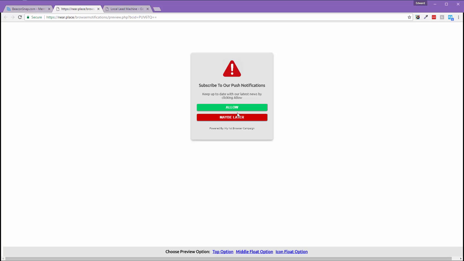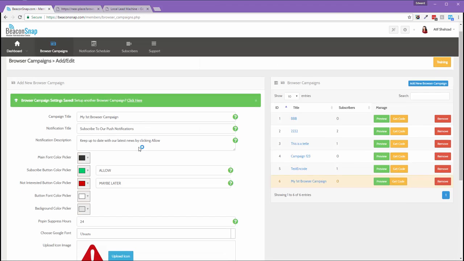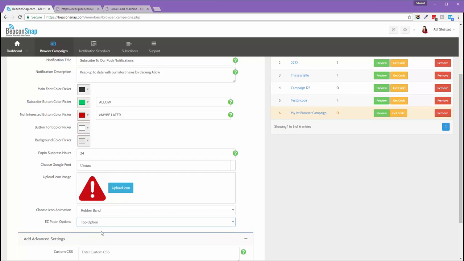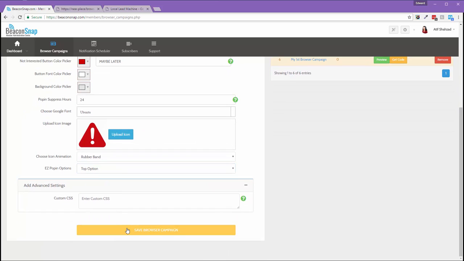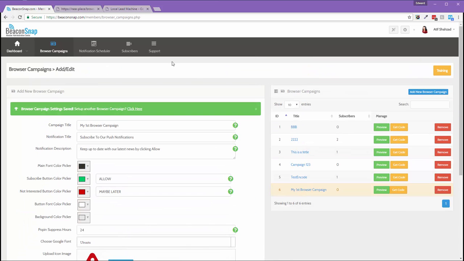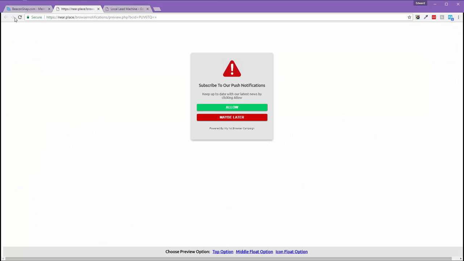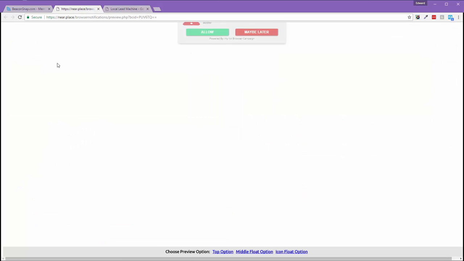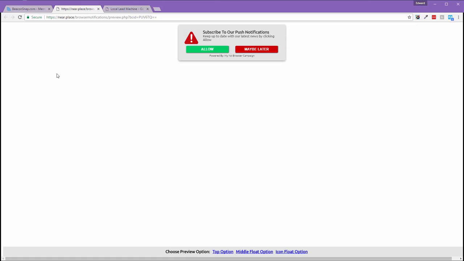Before I even show you that process, I'm going to show you the last one, which is the top option. Click on top. Click on Save Browser Campaign. Let's go back here and refresh it to see what that'll look like. You see it pops in from the top.